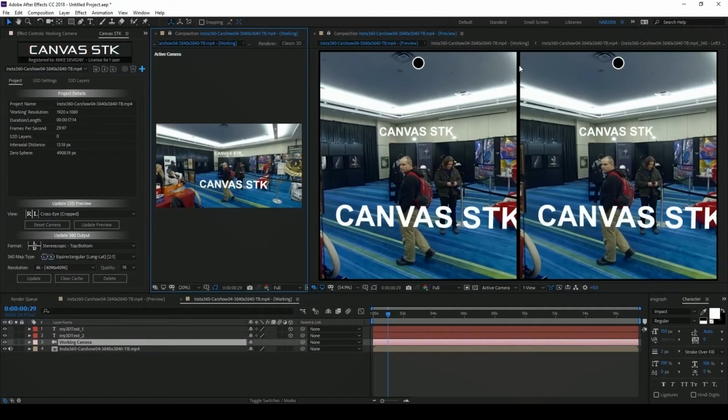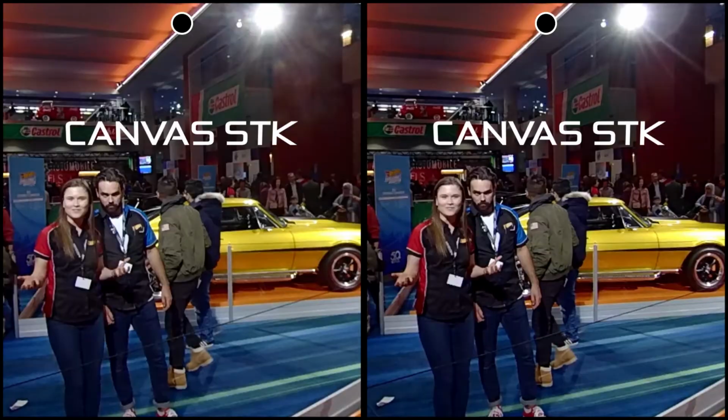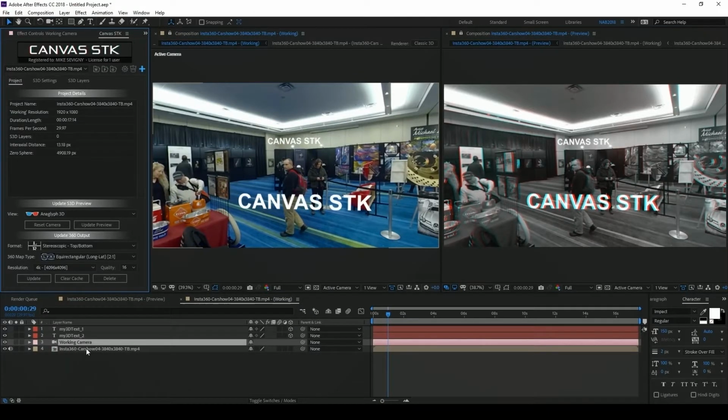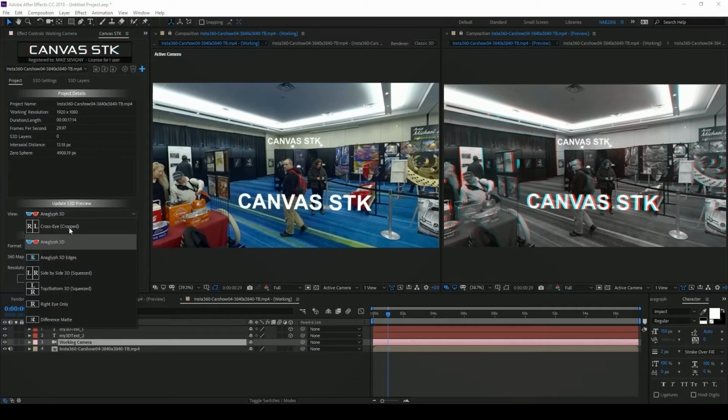My name is Mike Sevigny from Taurus Media Labs, and in this video, I'm going to show you the different ways that Canvas STK allows you to preview your stereoscopic 360 project. So in this project, I have some stereoscopic 360 footage, as well as some 3D text that I've placed in my scene here. By default, Canvas STK loads the Anaglyph preview, but we're going to start from the top of the list. So let's start with cross-eyed view.